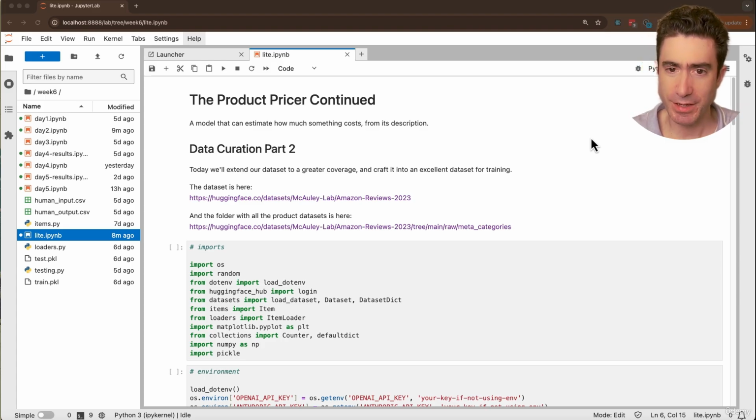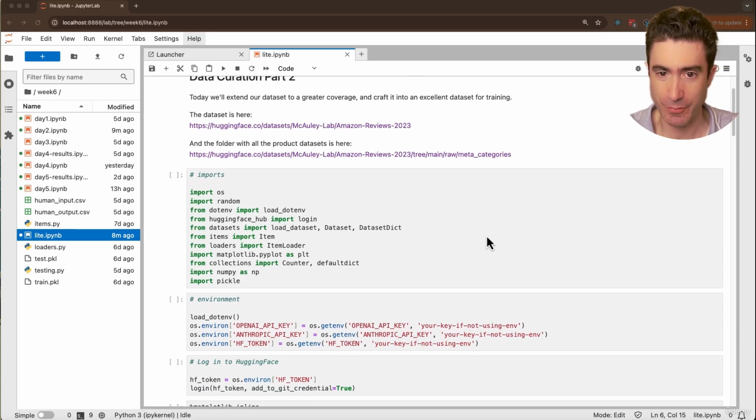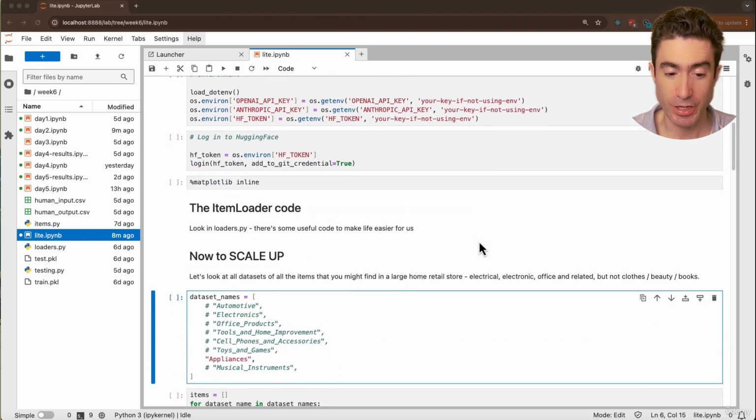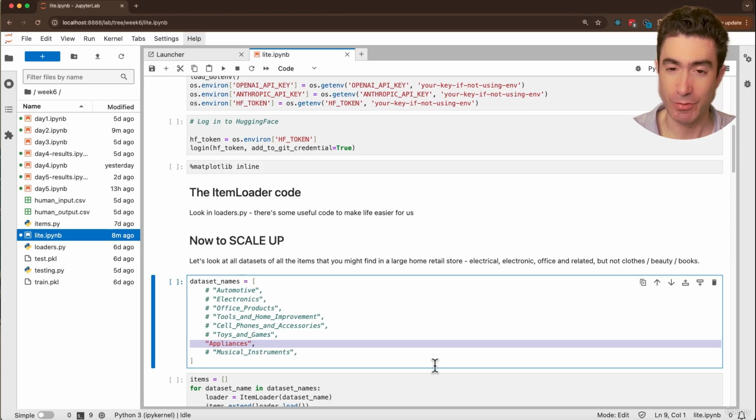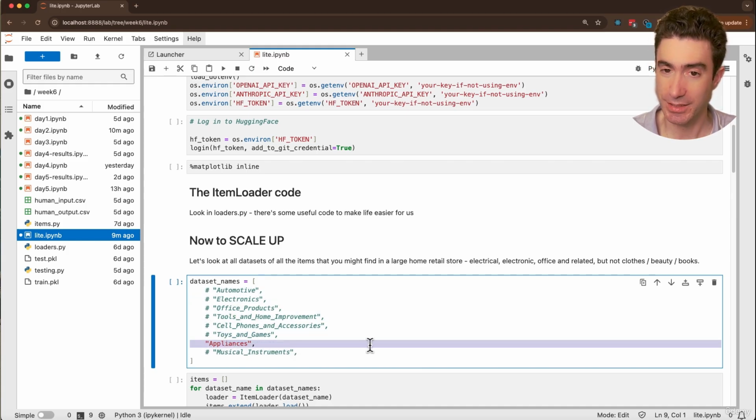It's probably better, if you're going to do that, if instead you focus in on one particular type of product that's being priced, because that way the model will have opportunity to learn all about that product. For example, you could choose appliances, which was one of the data sets that we pulled down from the Hugging Face Hub at the very beginning. And instead of bringing down all of these data sets, you could simply bring down appliances only.